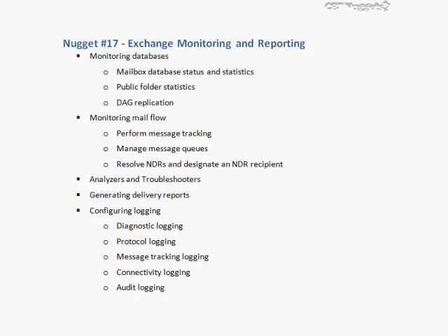Exchange, monitoring, and reporting. I think we could call nugget number 17 here kind of like miscellaneous. The topics that you need to know for the exam associated with Exchange monitoring and reporting are fairly wide in scope. But really what you need to know is that more or less you need to monitor Exchange and that there are mechanisms by which you can report on Exchange.